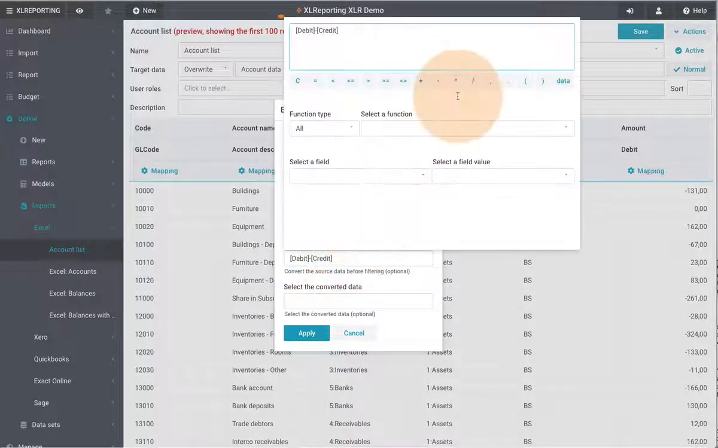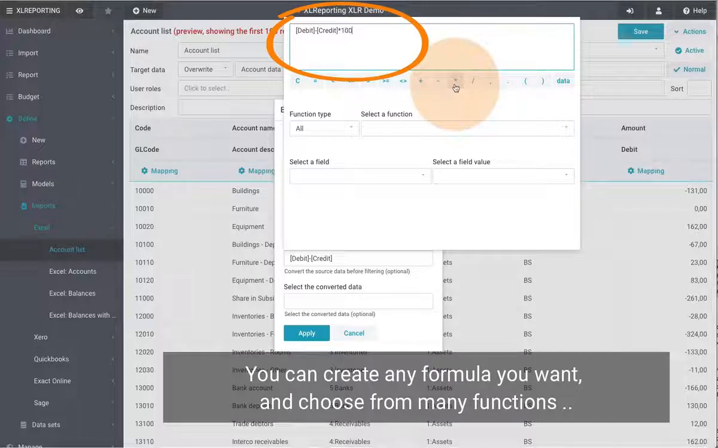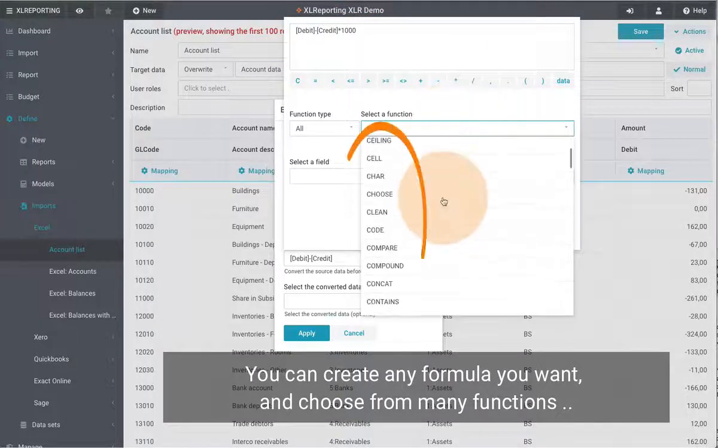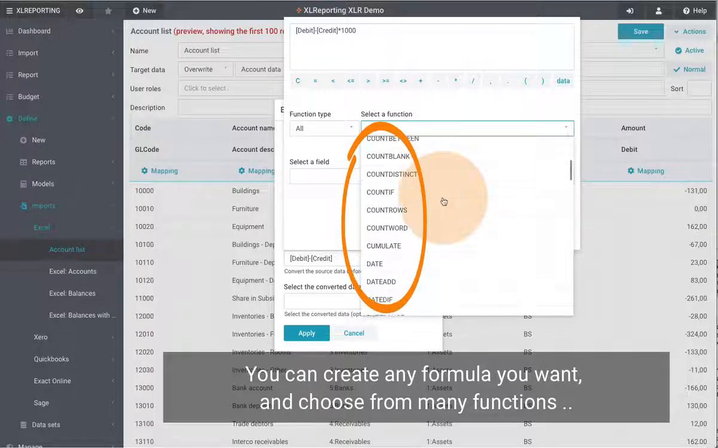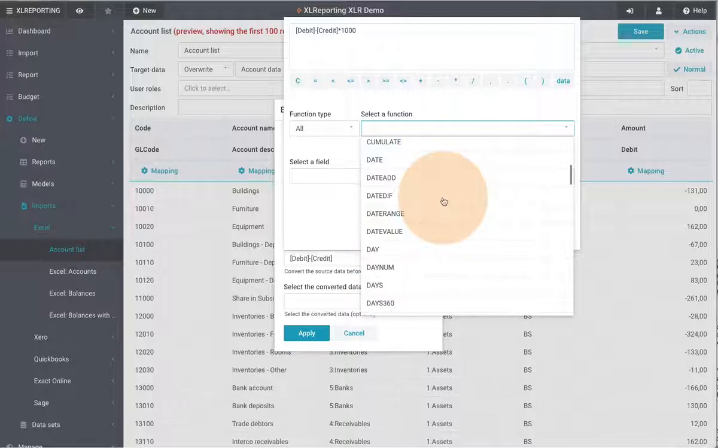Of course, you can do all sorts of things. You can multiply it by 1000. You can use functions. We've got separate videos on how to use functions. But if you have a scenario where you have to do an if field is such, then do so and so, this is the place where you can do that.